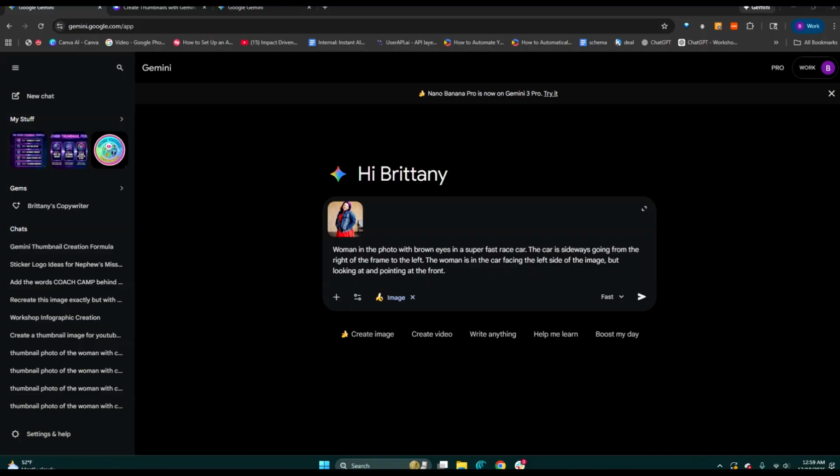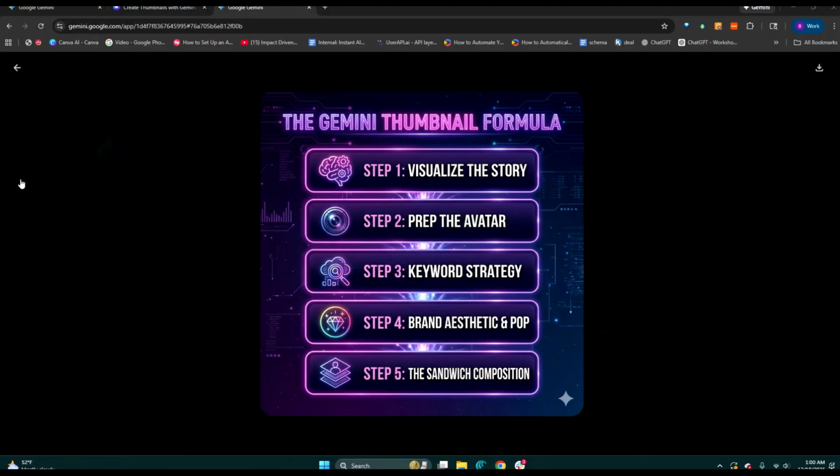The car is sideways from the right of the frame to the left, meaning it's going from the right to the left. The woman is in the car but looking at and pointing to the front. So now we've added the image and we've also added a prompt around what the woman is doing. And again, our goal here is to make people think fast. Next, we have keyword strategy.